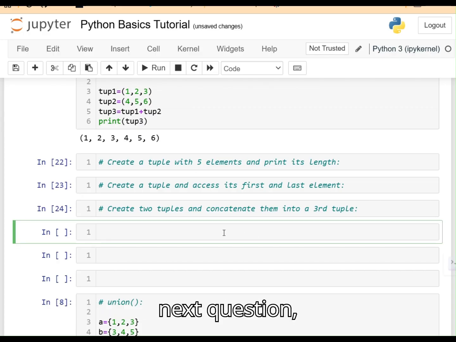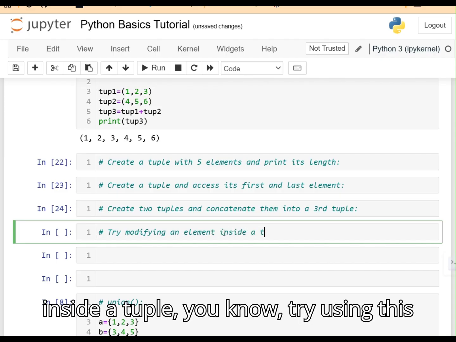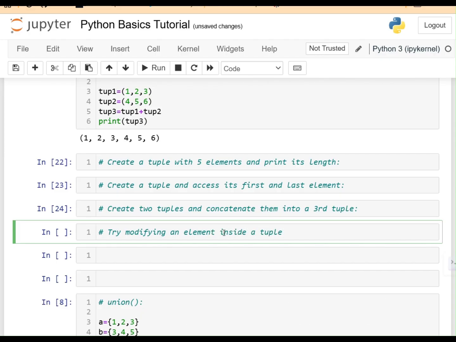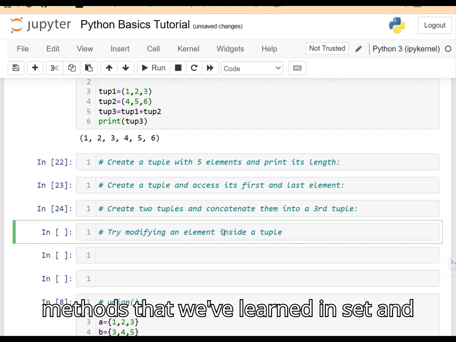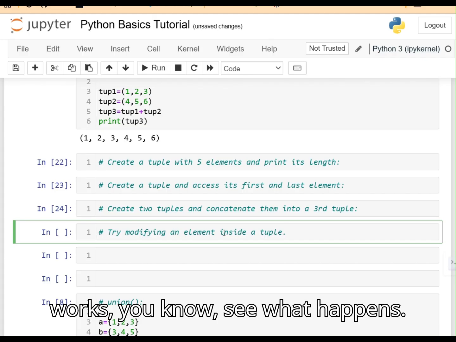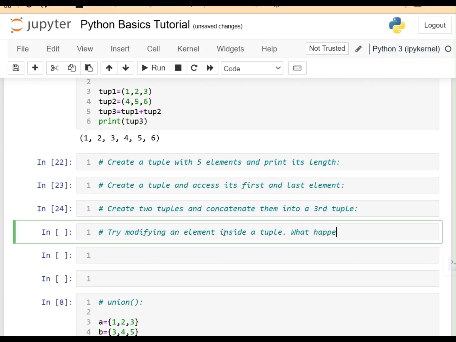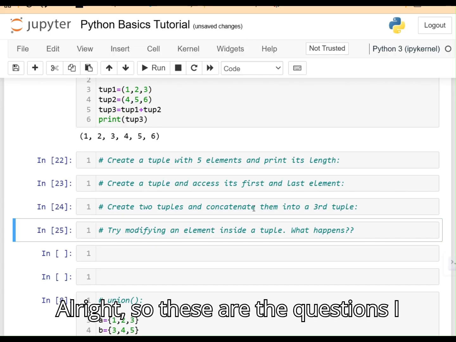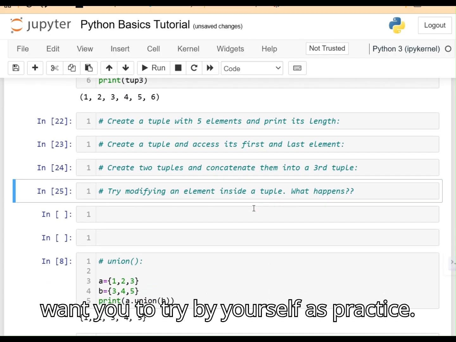Next question. Try modifying an element inside a tuple. Try using the methods that we've learned with lists and sets. See if it works. See what happens. These are the questions I want you to try by yourself as practice.